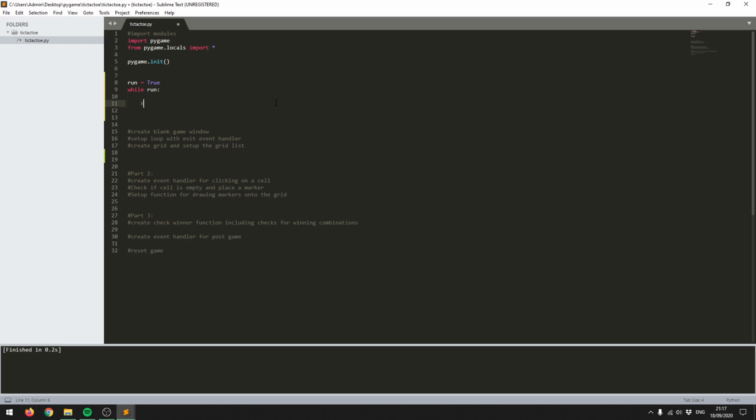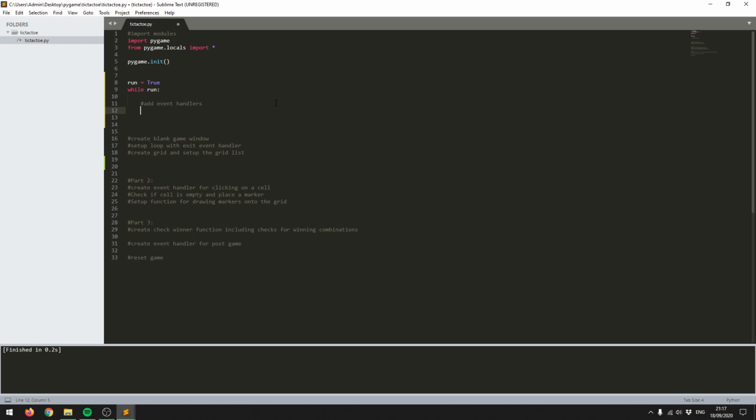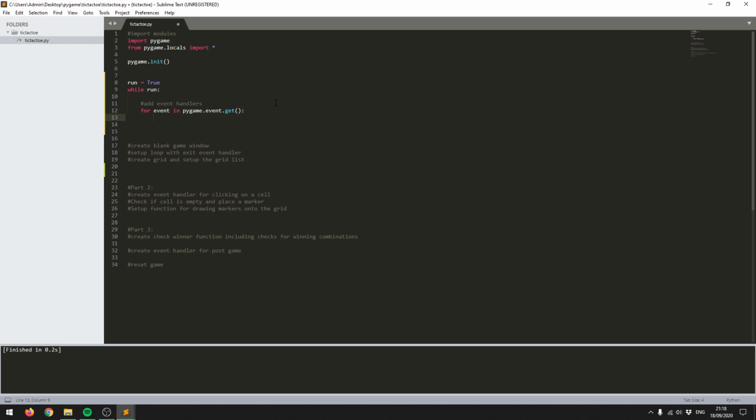I'm going to do that by adding event handlers. So I'll add a comment here, add event handlers. And within pygame, there's a function for events. So I will iterate through these and I'll say for event in pygame.event.get. And whatever event it registers, I'm now going to be able to process.